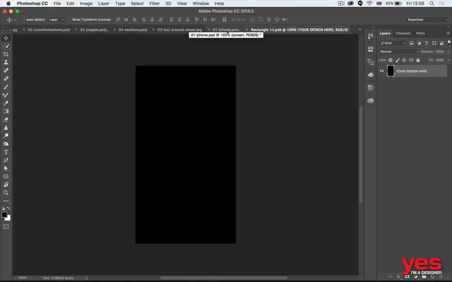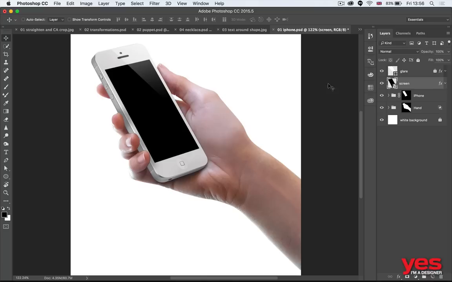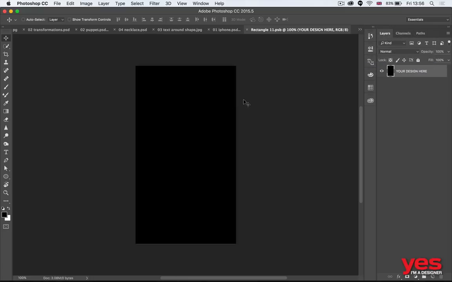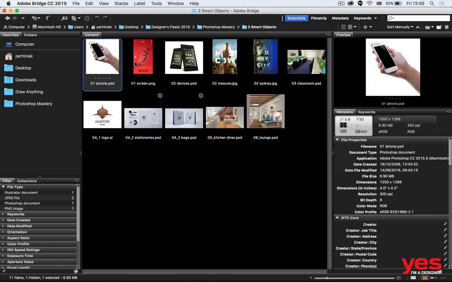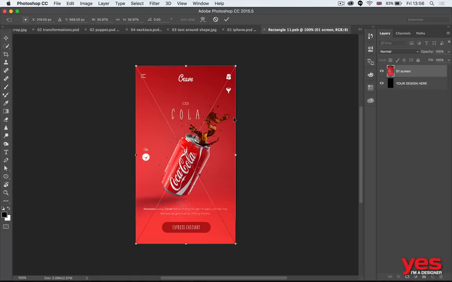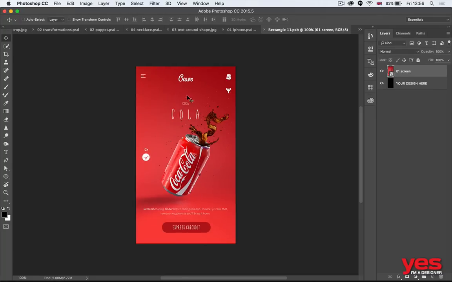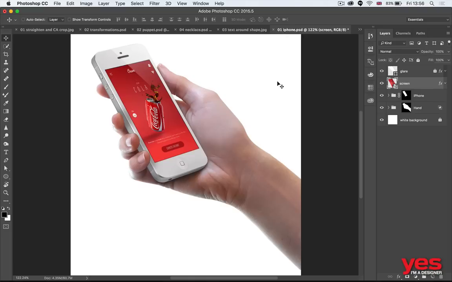A smart object always has a source. So when I double click on the thumbnail, it opens up the source, and notice how the source is completely straight, which is great because that makes it much easier to put in a screen that I just created. So once I place that layer in, as you can see, I can save this document, and going back to the mockup, it's already there.